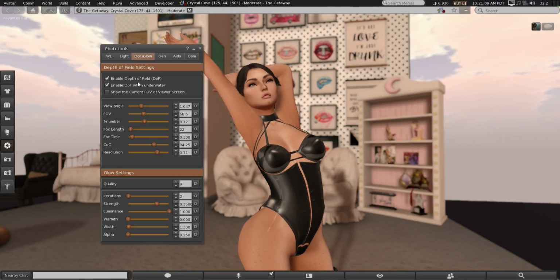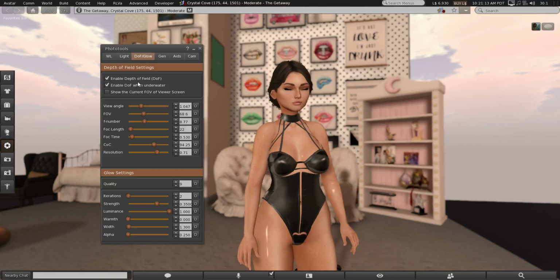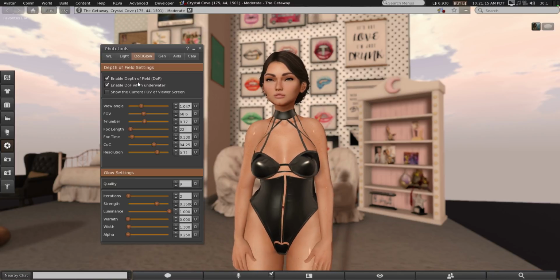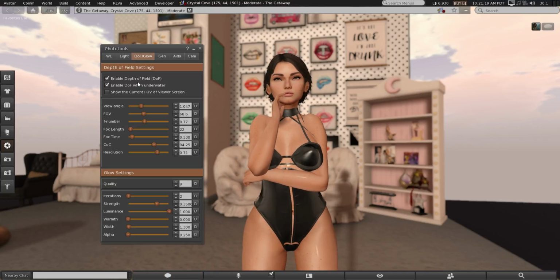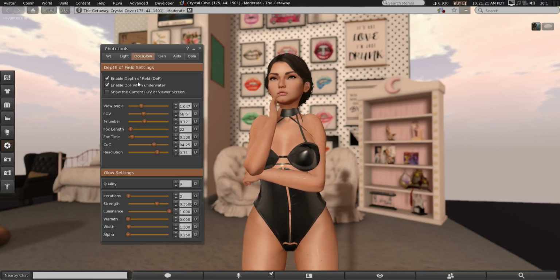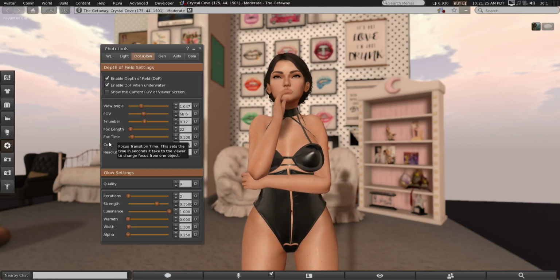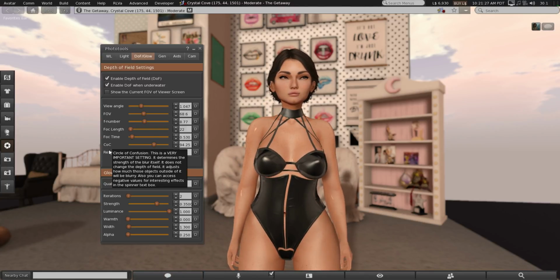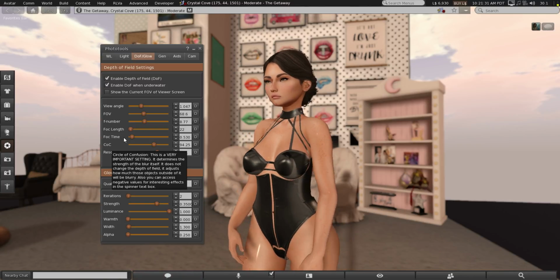Second Life. It does work pretty close to an actual camera in Second Life, and I do want to go over the important parts in it to help you have a more realistic depth in your Second Life. So we have the view angle, the field of view, the F number, the focal length, the focal time. We have the circle of confusion, and then the resolution. So this does several different things.